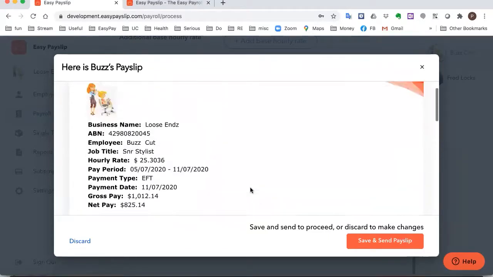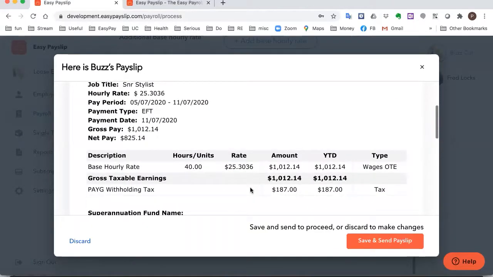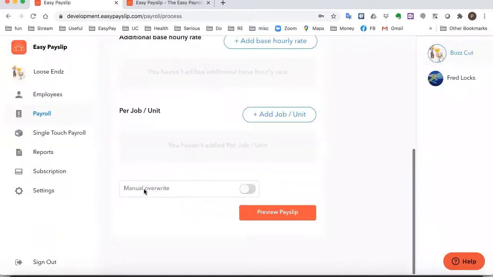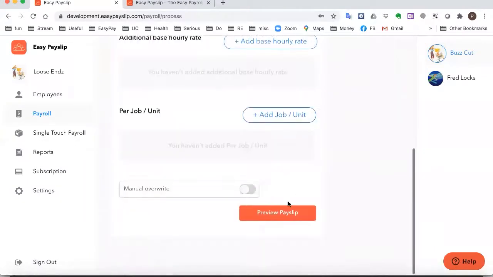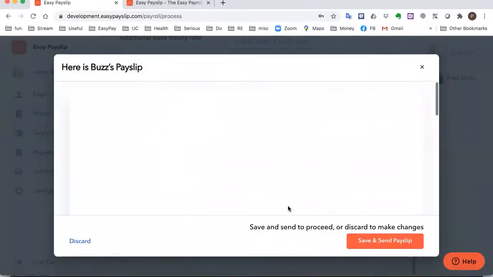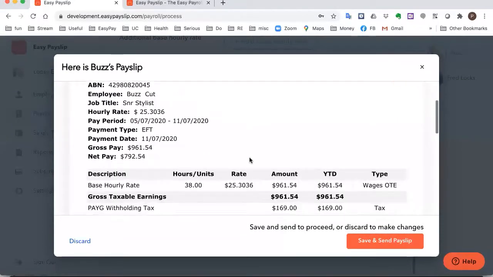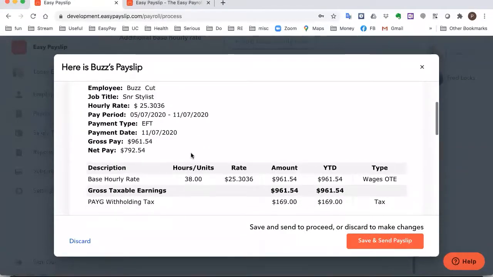Now, if I pick up a mistake here, just remember, we haven't actually sent the payslip yet. It's just a payslip preview. So let's say, actually, that's a mistake. He only works 38-hour weeks, not 40 hours. So we can discard, takes us back to this screen, and we can change it to 38 hours. And then again, we preview the payslip. And now that's been updated to 38 hours.